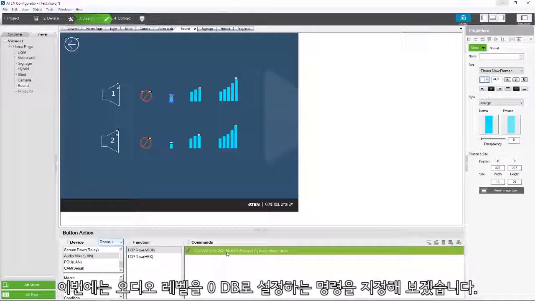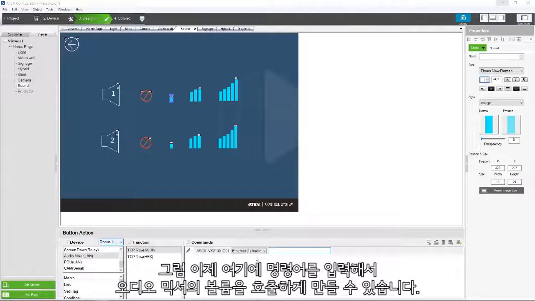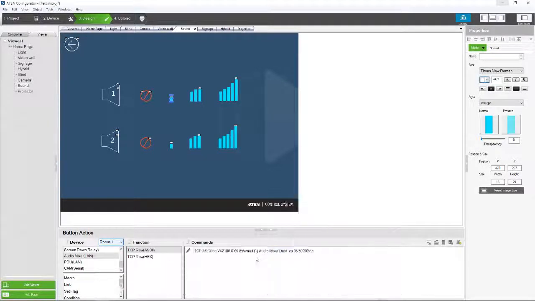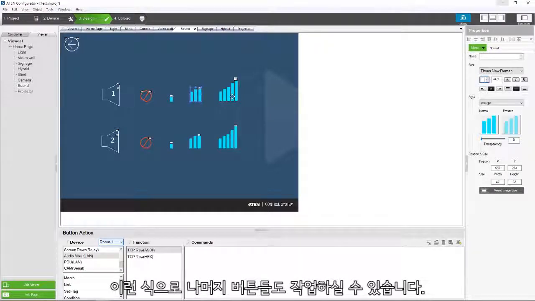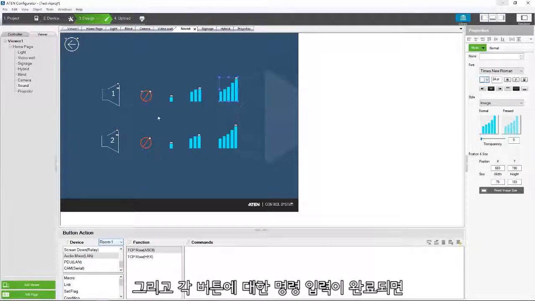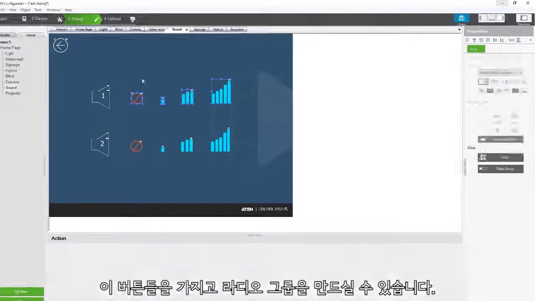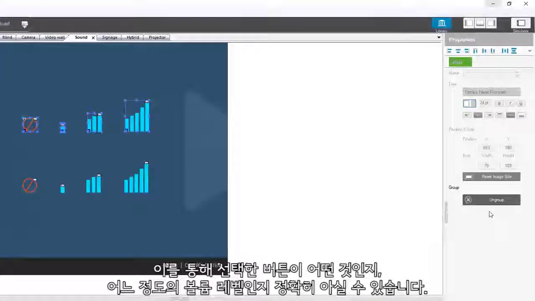This one, for example, is going to set the audio level at 0 dB, so I can also specify the command that will recall that volume on the audio mixer, and so on. You can go with the rest of the buttons, and as soon as you finish the commands for each and every button, you can radio group them, so you can know exactly which button is chosen and at what volume level you are.